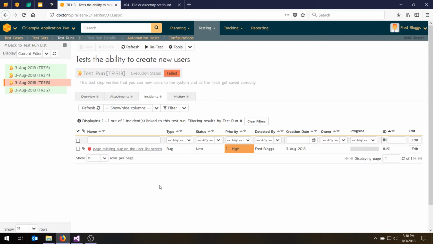So what we've done today, just to recap, is we assigned ourselves a test set, we ran the test set, we logged 3 pass results, we then logged 1 failure with a linked defect, and we're now ready to start triaging the defect. So in the next video, we'll be showing you how you can triage a defect, assign it to a developer and fix it, and then we'll look at how that impacts the system and the dashboards.